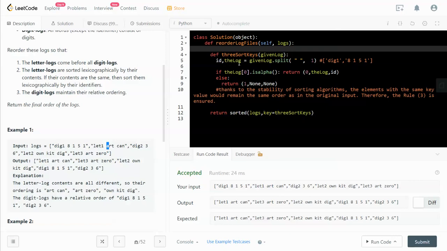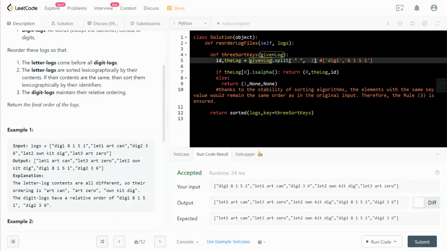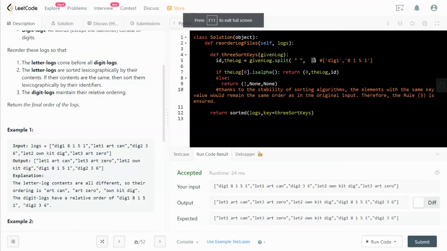As you can see, first things first, we have to split the given log at the first empty space, and the maximum number of splits is only one. The max split is one, so we only split it into two parts. For example, for this one over here, we grab the first empty space and split it into two parts.